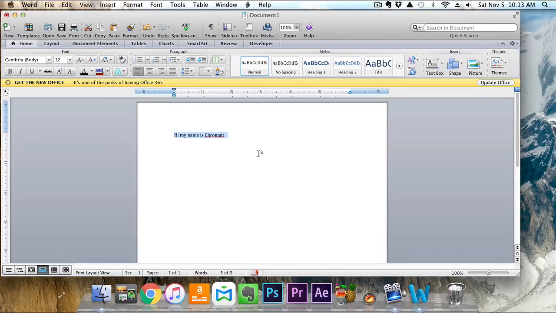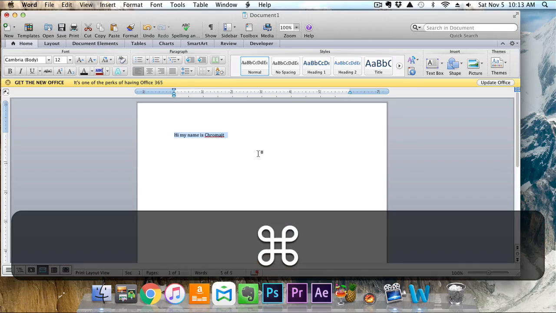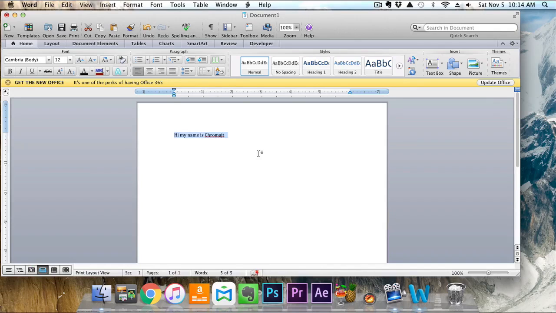The easiest keyboard shortcut for copy paste is Command-C. It's just one button over. There is a control key on a Mac keyboard, but there's also a command key. For me, it's the second button on the bottom row, Command-C. Okay, now it's copied.